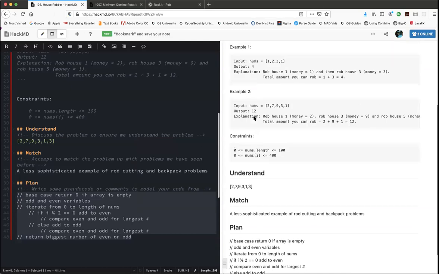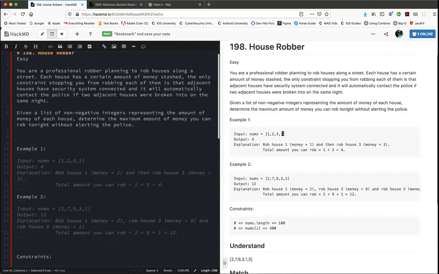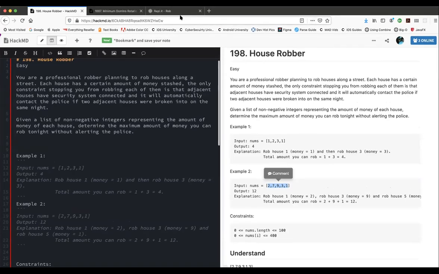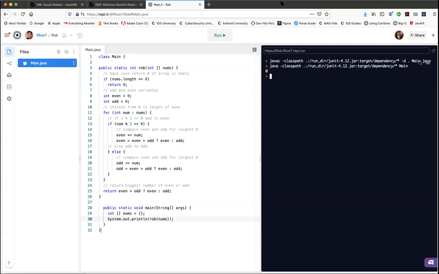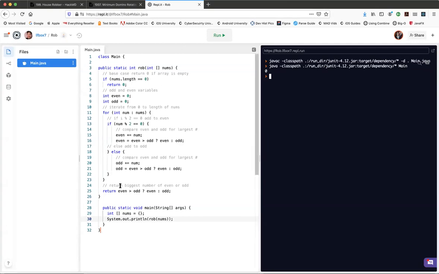So what was our first test case? Let's take the second test case. Zoom gets in my way and I can't get to it. Put that in there and we'll run and we should get 12. We got 20. Uh-oh. What did we do wrong?